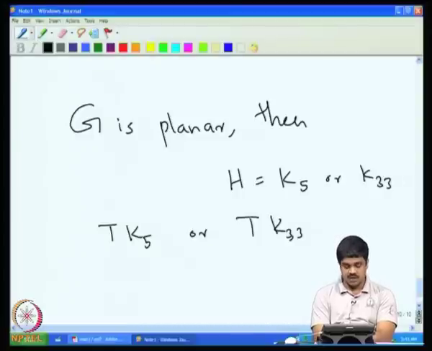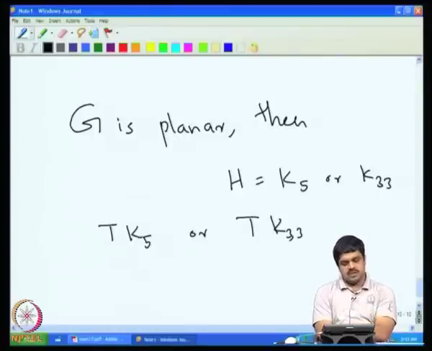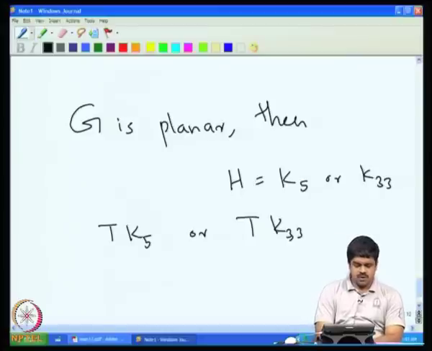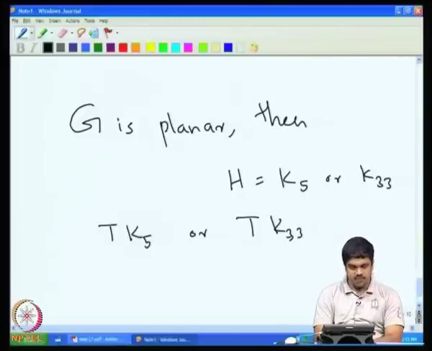So, planar. As we had already seen, K5 is a non-planar graph. Now, of course, with the one theorem we had proved in the last class, that a planar graph has at most 3n minus 6 edges, we can get a different proof for this K5 being non-planar.